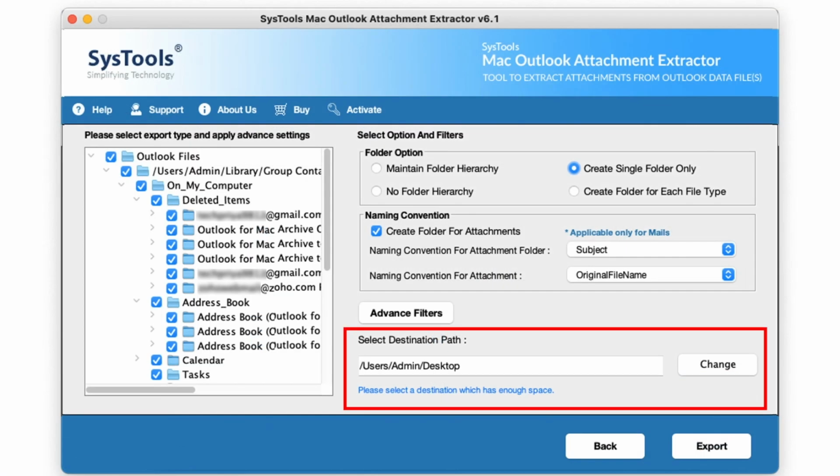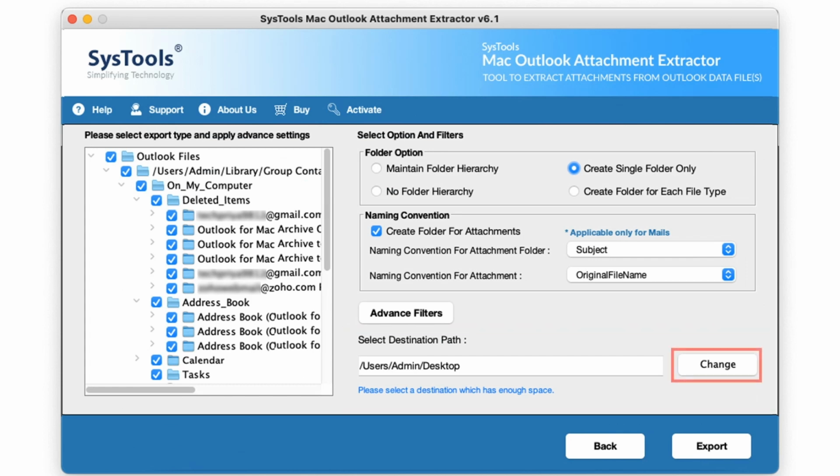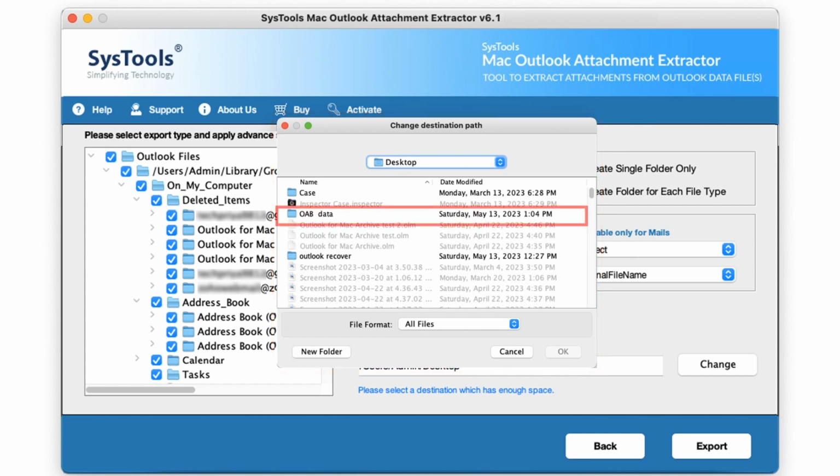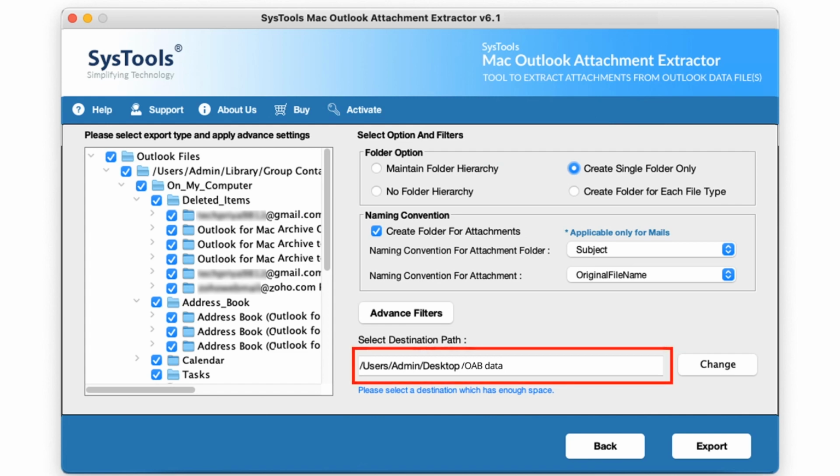In the Select Destination path, click on the Change button, to save the location of the resultant file. Here a panel opens. Select the folder and click on the Save button. Now the user has saved the location. Now click on the Export button, for the final step.